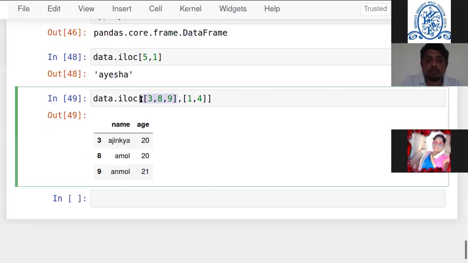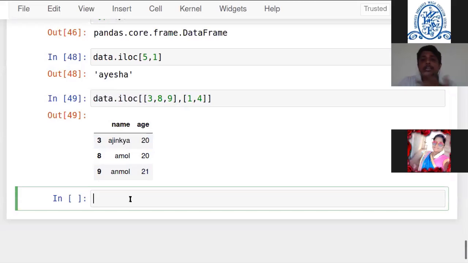The first list is a list of rows, the second is a list of columns. Now see, 3, 8, and 9 rows and the 1 and 4th column. It's not required to have the sequence also. Randomly can also be given. So these facilities are given to extract the data as per your ideas.